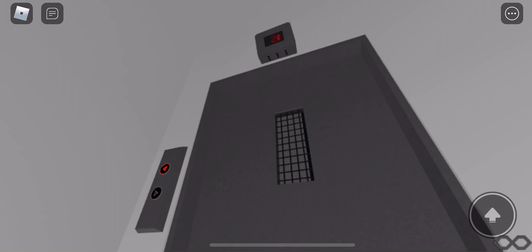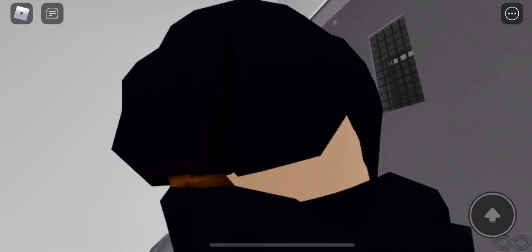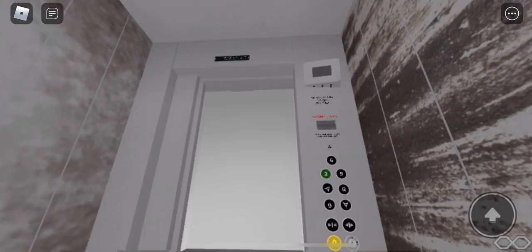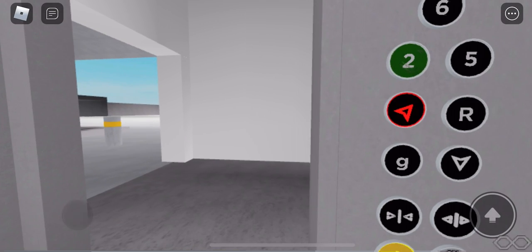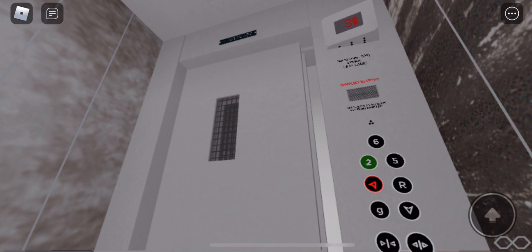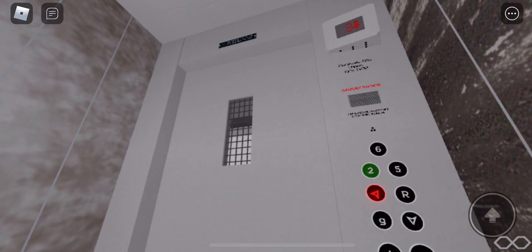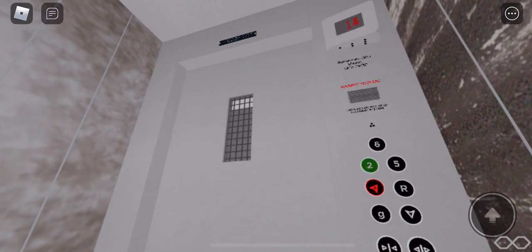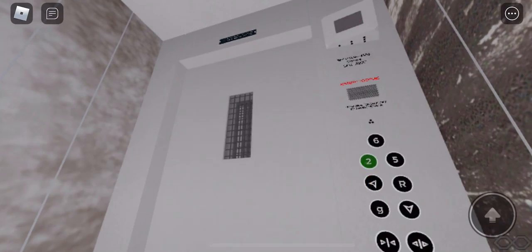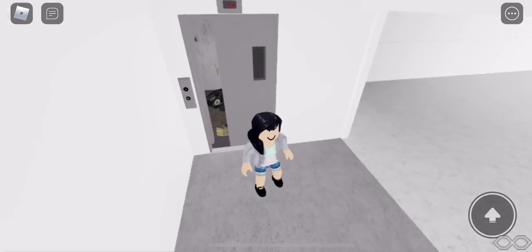Two. Third floor, doors opening. This elevator has lift going up. Okay, so there's two floors that are both labeled one. Doors closing. I think that's the floor one below us. No, it's first floor, doors opening. Lift going down. Doors closing. Floor one.